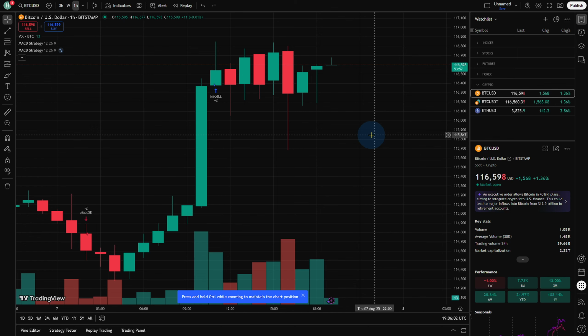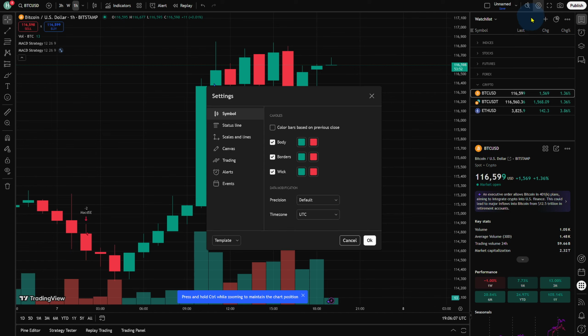So all you need to do is simply from your chart you need to head over to your settings, which is usually on top, and there you have this drop down which is highlighting this option of apply to defaults.